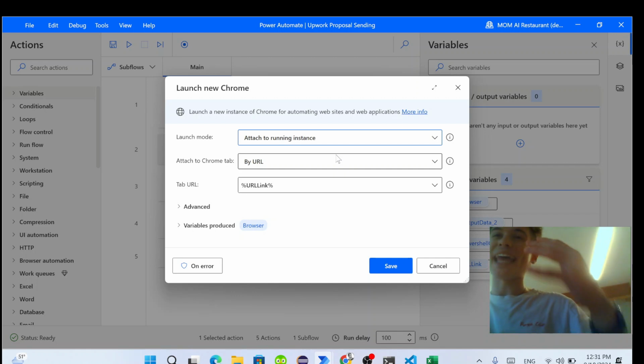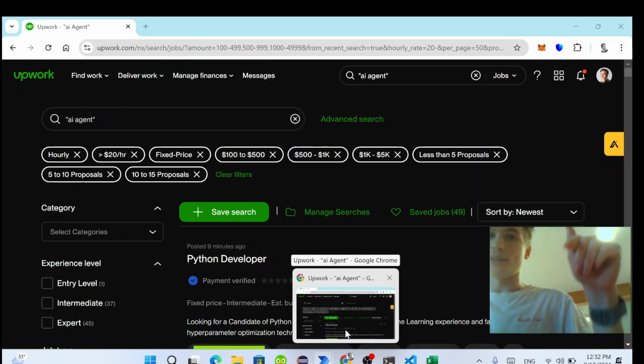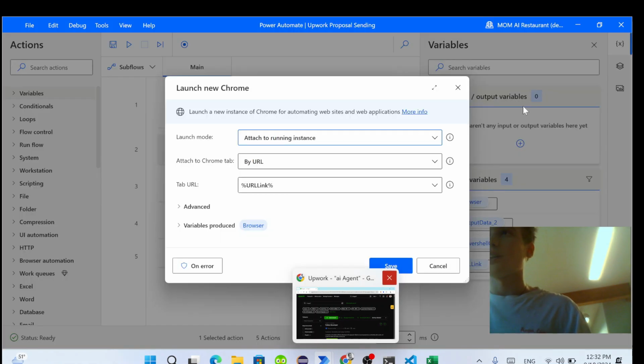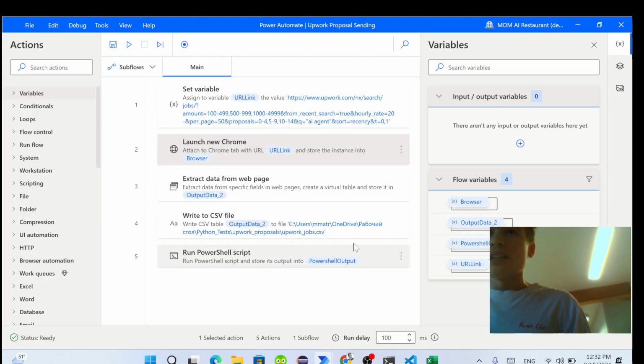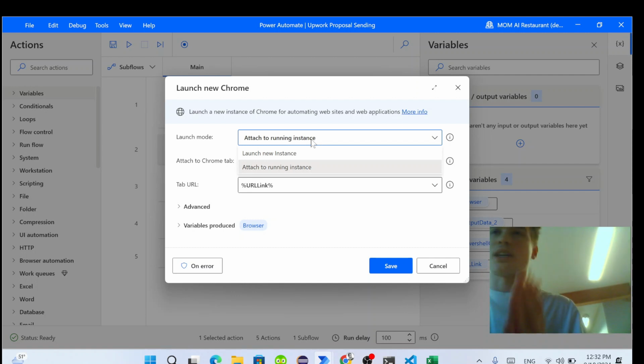Which is attaching the tab with the specified link to the existing Chrome instance. And also important, you've gotta have this link, which we specified in the first step, already opened in the already running Google Chrome instance. That's how it works. And right here, what you are supposed to do is simply opt for attach to running instance. You can choose launch new instance, but there can be some inconsistencies with whether you are logged in or not. So, in order to not mess around with it, just go for the second choice.